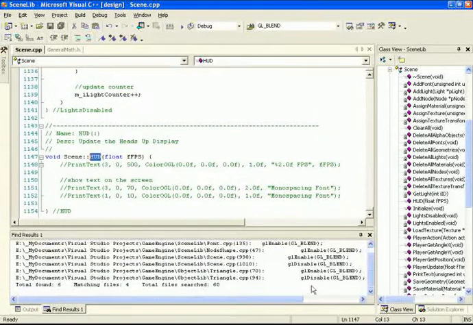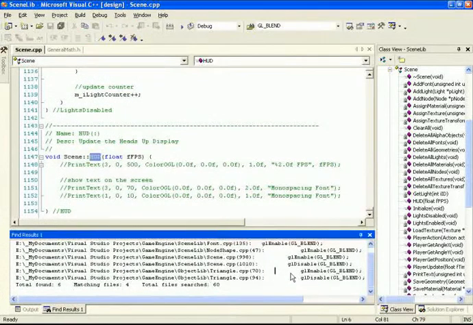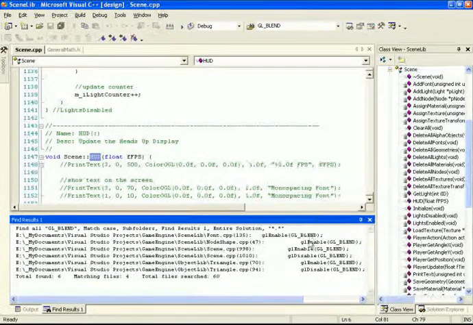And you'll notice one thing really quickly here. We have 6 instances where we use GL blend. We have GL enable, GL blend, GL enable, GL blend, and then we have enable, disable, enable, disable. So can you see what the bug is?